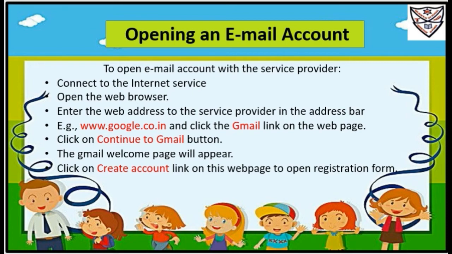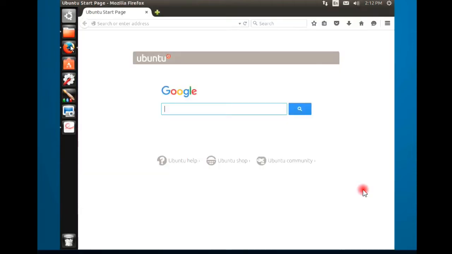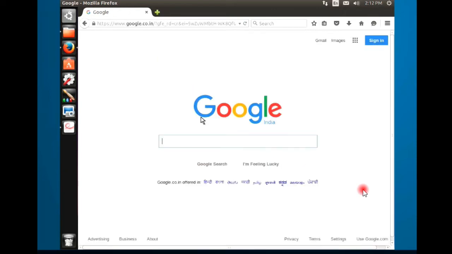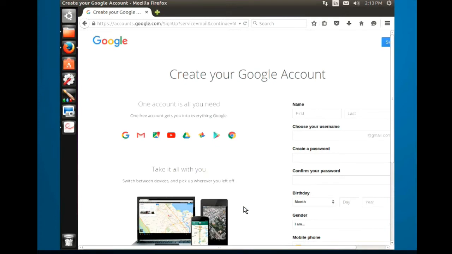Opening an email account. To open an email account with the service provider, connect to the internet service. Now open the web browser. Enter the web address of the service provider in the address bar, like www.google.com, and click the Gmail link on the web page. Click on the Continue to Gmail button. The Gmail welcome page will appear. Click on the Create account link on the web page to open the registration form as shown in the figure.